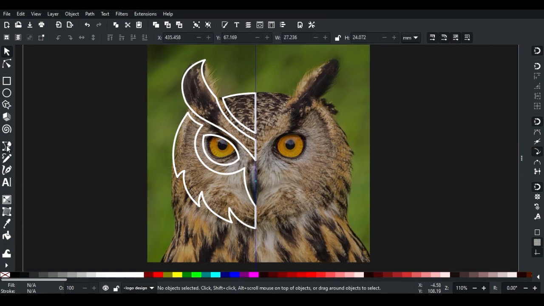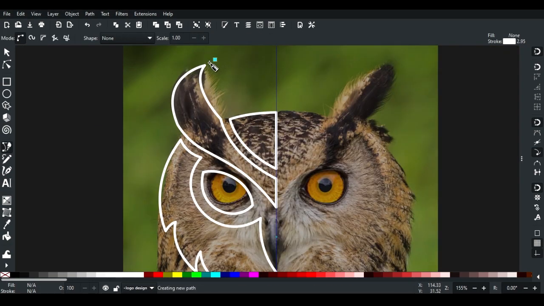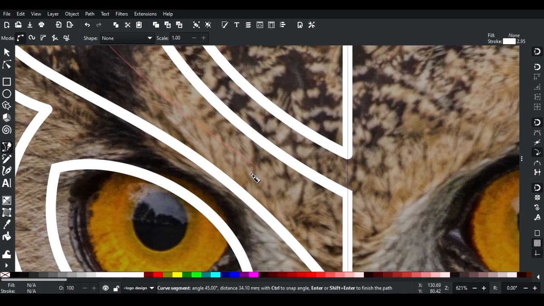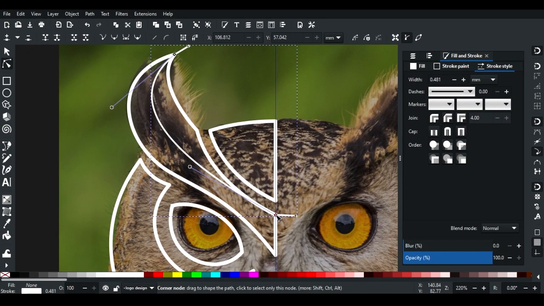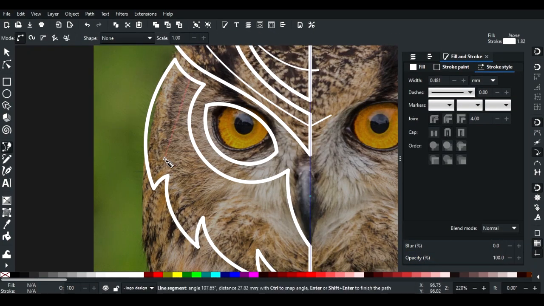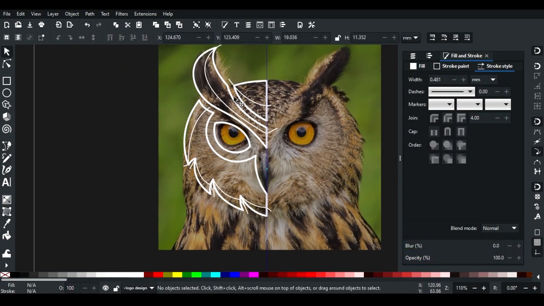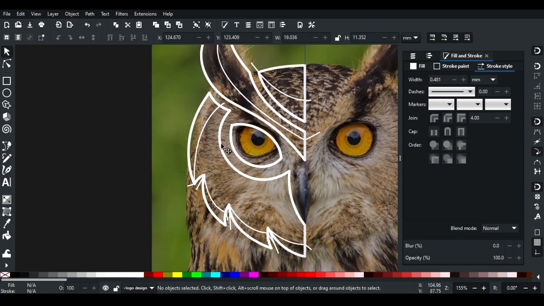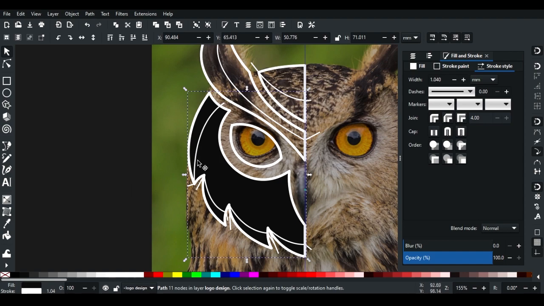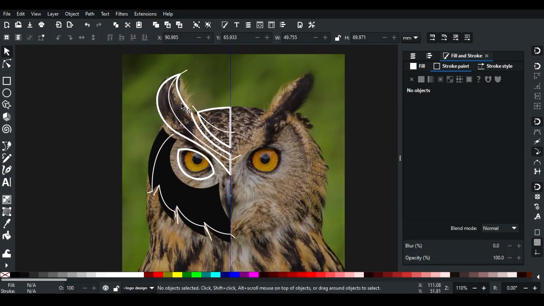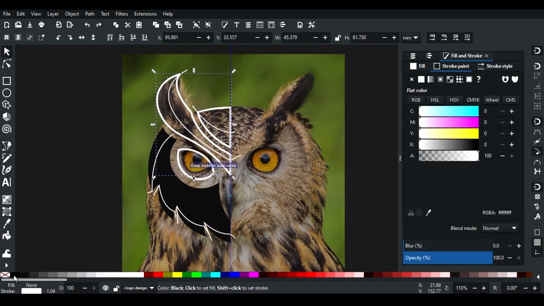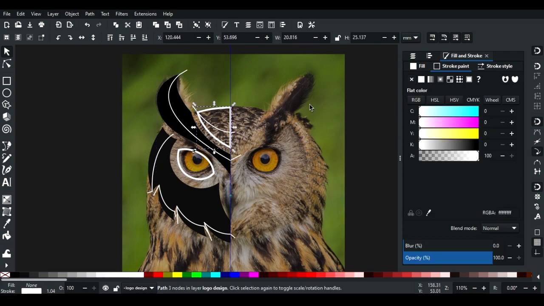Done. Next is to fill inside the shape, a simple line. Fill color of the shape is black and no stroke. Same for the third path, black color, no stroke color. Stroke panel is none.